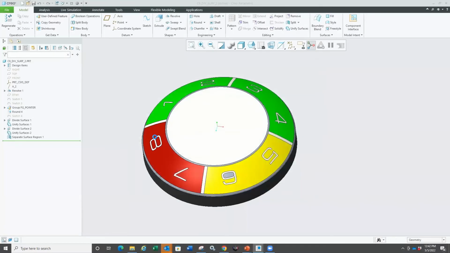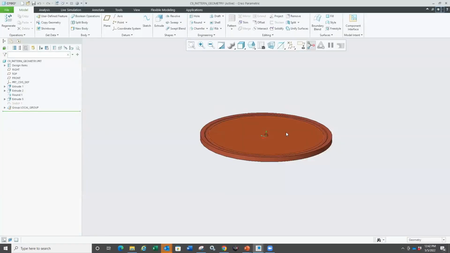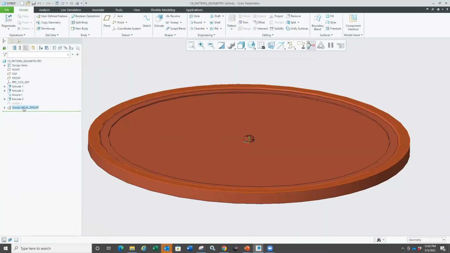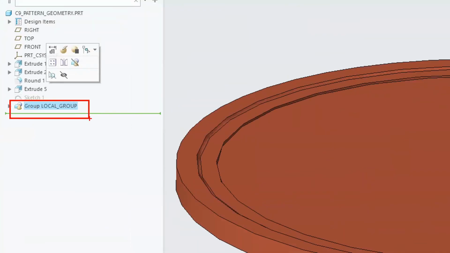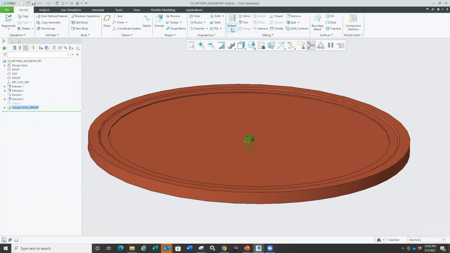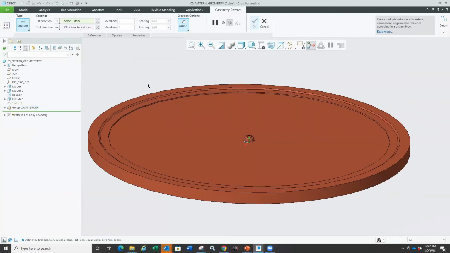Oh, there it is. If I want to do a geometry pattern from a group, I could even select the group itself of multiple features, and then I could do a geometry pattern. When I do that, it's almost working like a copy geom. It's just picking the surfaces. That's why it's lightweight with faster regeneration, right?